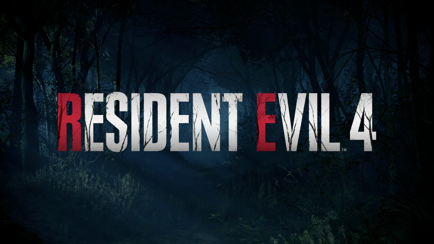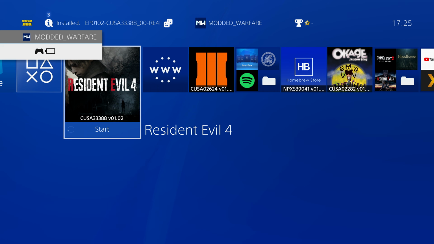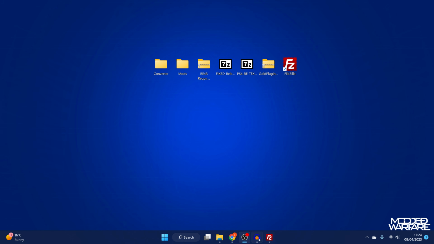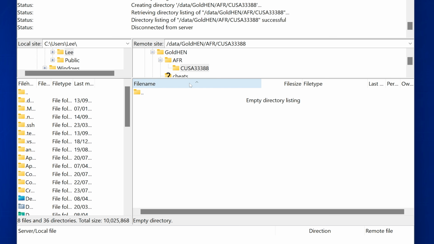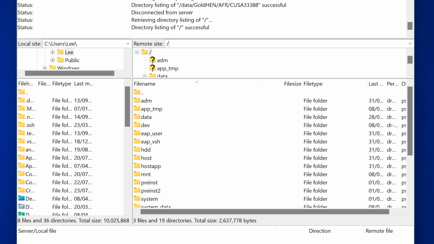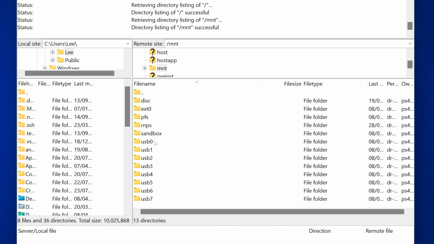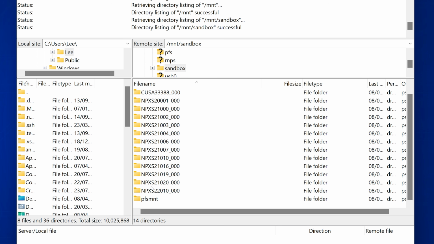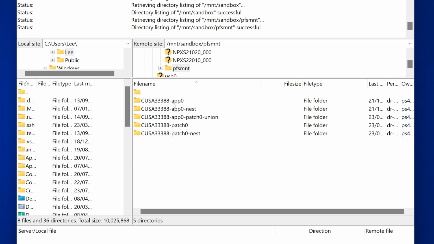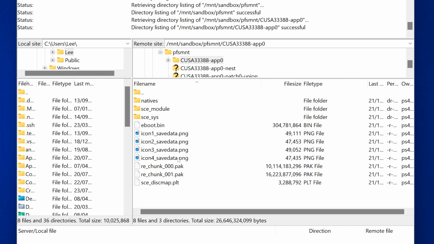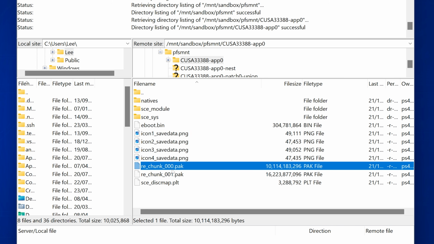So once you get to this point, we're going to hit the PS button. We're not going to close the game, and we're just going to go back onto FTP on our computer. So here we are back on FTP. And what we're going to do is head back to the root directory, which is just the / directory. Then we're going to go to the MNT folder, which is the mount folder, and then the sandbox directory, then the PFS MNT folder, and then the app0, which is the currently running game, which is Resident Evil 4 Remake.